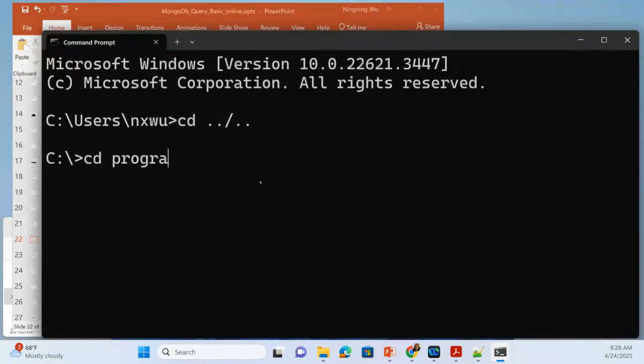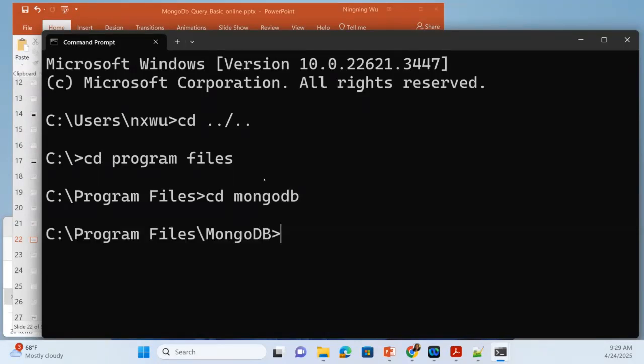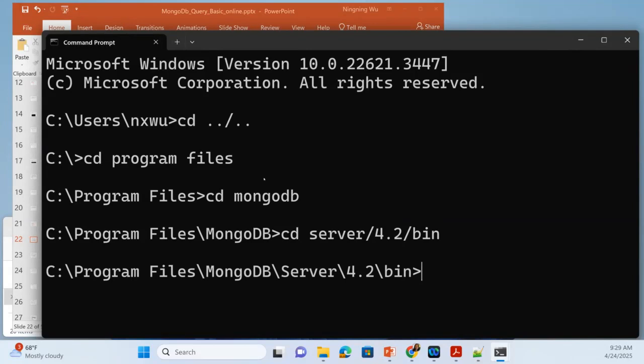I first need to go to my local file folders where MongoDB is installed. My MongoDB is installed under the program files folder. Then I go to the MongoDB server folder, then go to the 4.2 folder, and then go to the bin folder. If you want to type out the path, that's fine. Now I just need to type mongo instead of mongod. This will start the Mongo client.